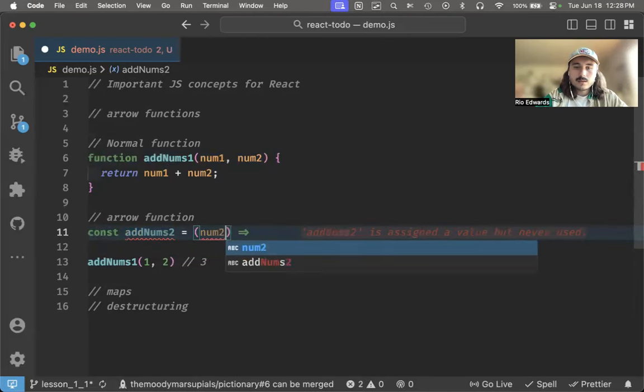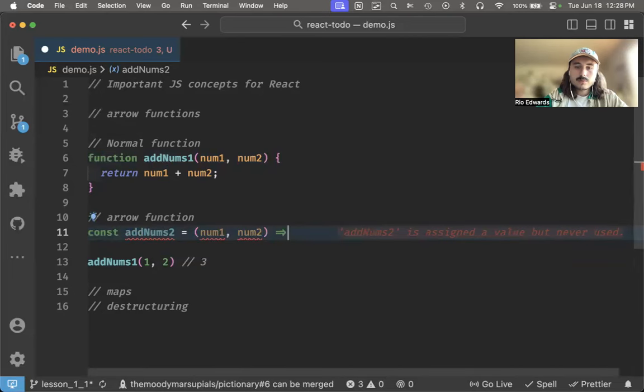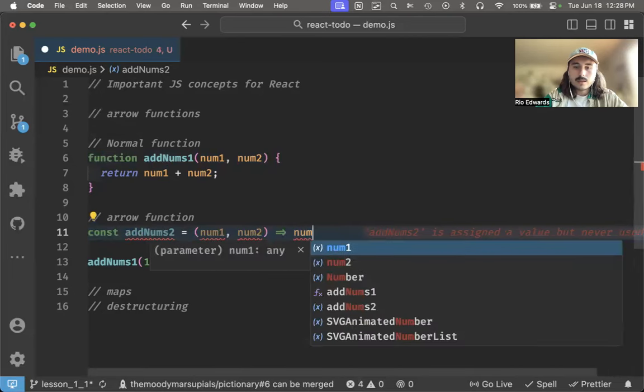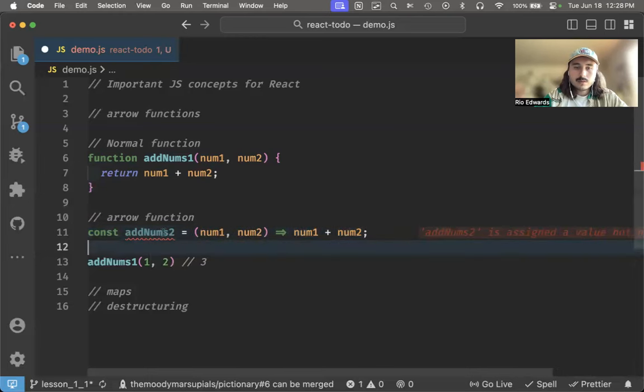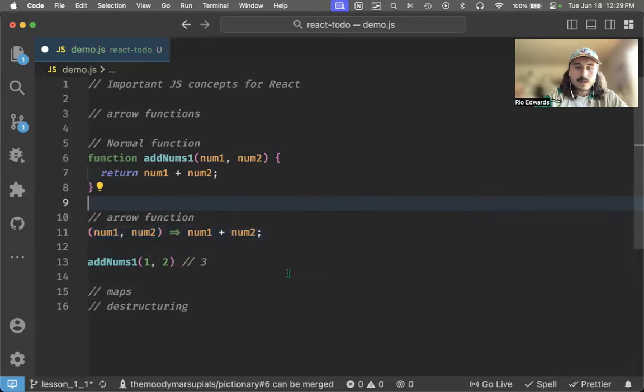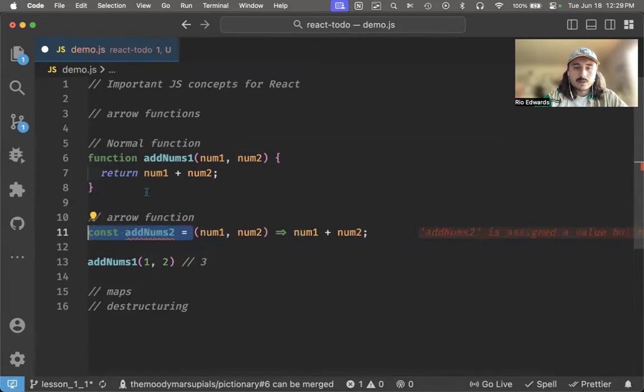You would put num1 and num2, and then here you could say num1 plus num2. So this is a valid arrow function that does the exact same thing as this one. And we don't even have to assign it to anything. It could just be that. But if it's just that, then we can't use it. We can't refer to it anywhere, it doesn't have a name. So that's why we assign it to a name, const addNums2.